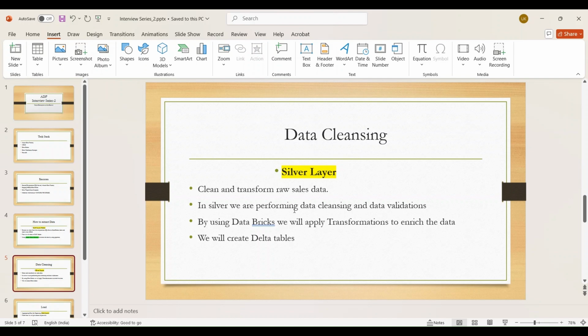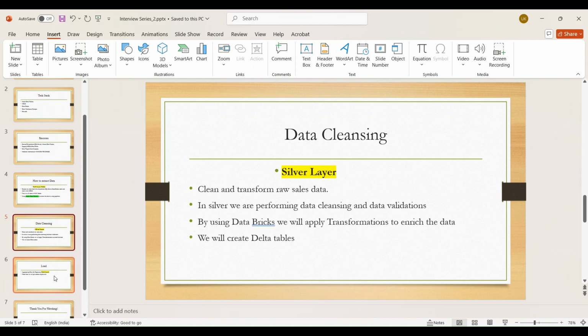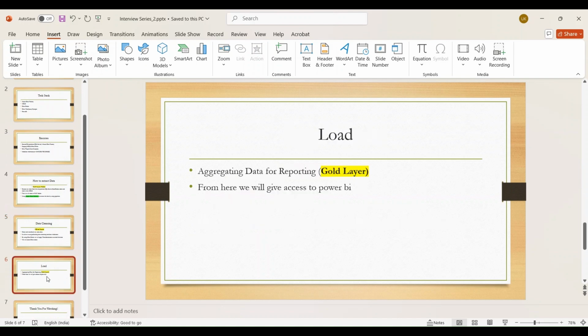Okay, we already did all these things, so what is the next step? The next step is that we need to move it into the gold layer. We need to load it into the final layer, and that is the gold layer. This gold layer is ready for reporting. As I said, if you want to give Power BI access, here we will build some views. So it is the final layer.